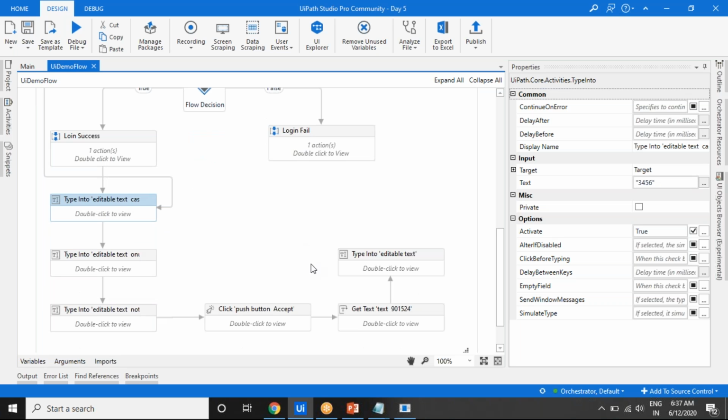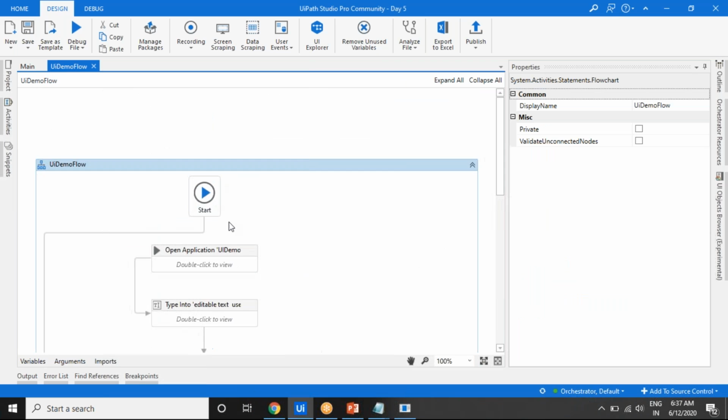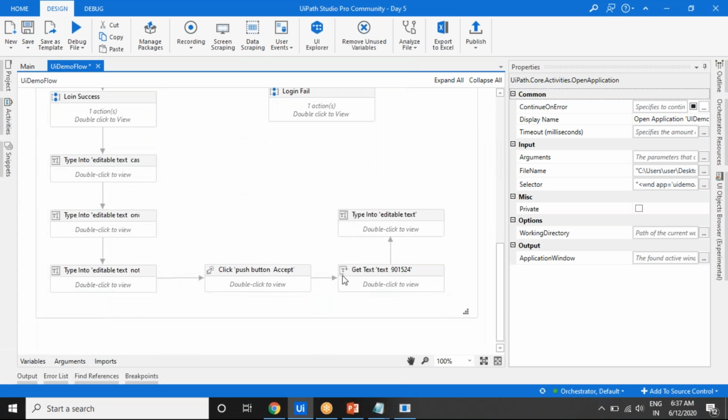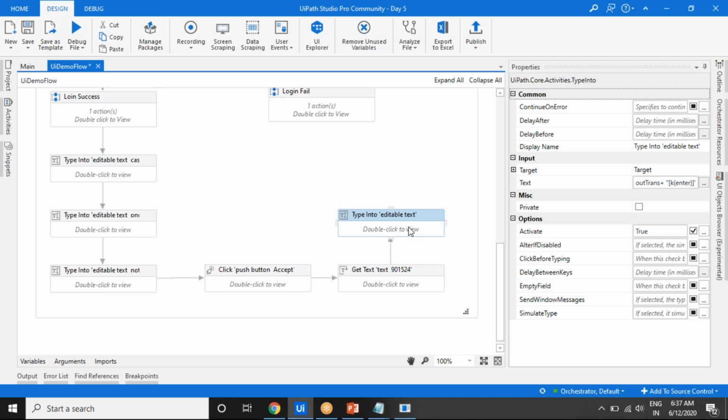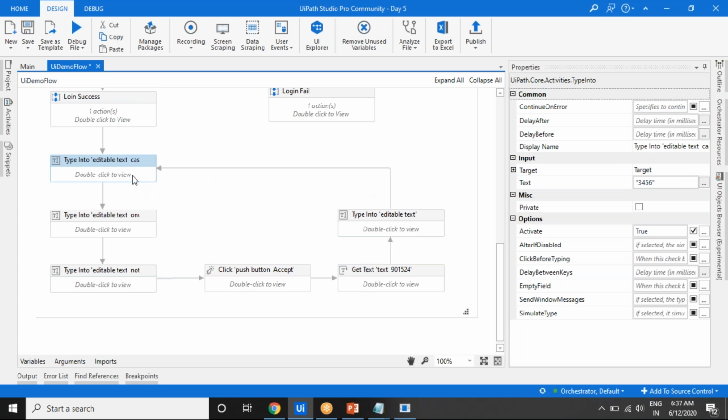Okay, let's connect to the same thing, the main thing. Okay, and one more thing is login success, and type here. If you just drag this one to here, this is interconnected, so everything is connected like this. So first it will type this one, type the second one, type the third one, and click on accept, get the transaction value, and type in the notepad, and again type here.